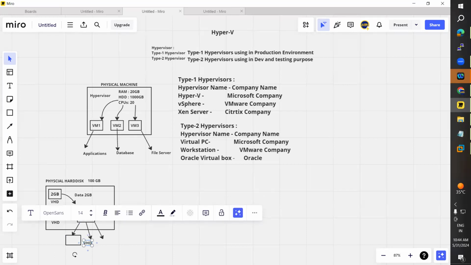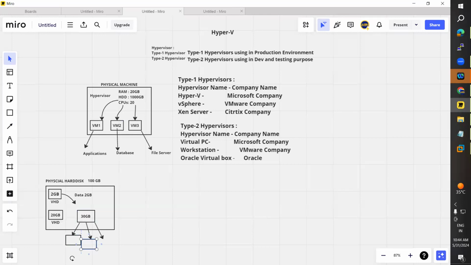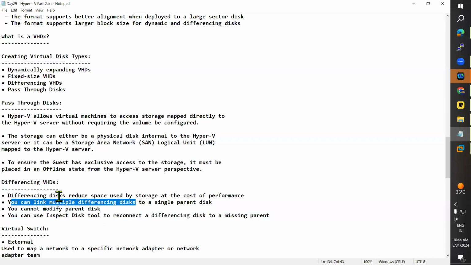That is called differencing disks. This is called differencing VHDs.